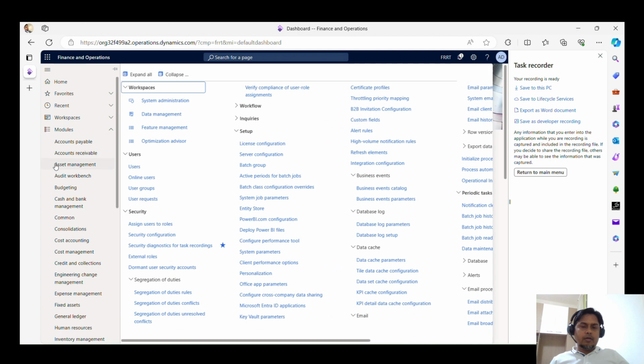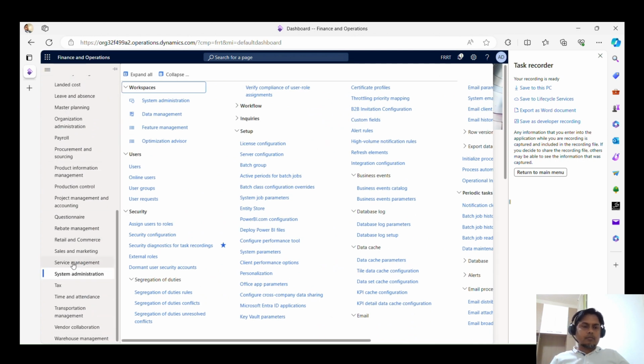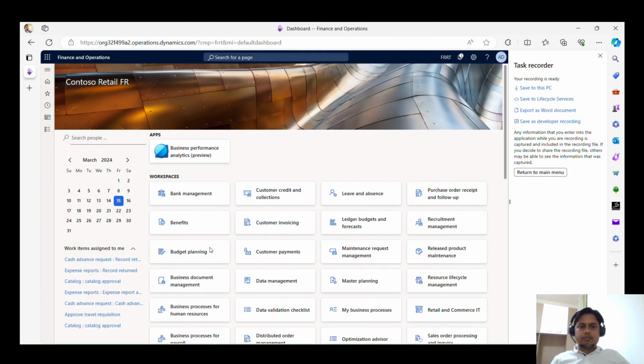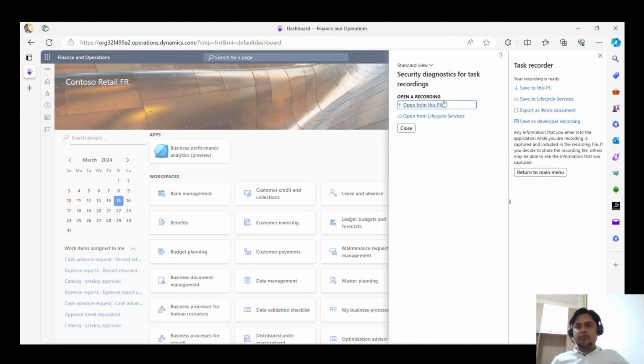Let's jump to the system admin module again. From the system admin module, I will navigate to the security diagnostic for the task recording, which is under the security tab itself. So I will click the security diagnostic for the task recording. The system will ask me for the XML file that I have previously downloaded on my PC. So I will browse that file and say this is the file that I have just gone through with the whole process for the email broadcasting.